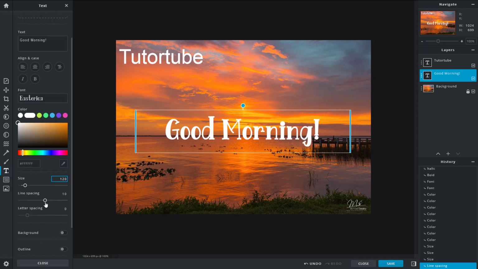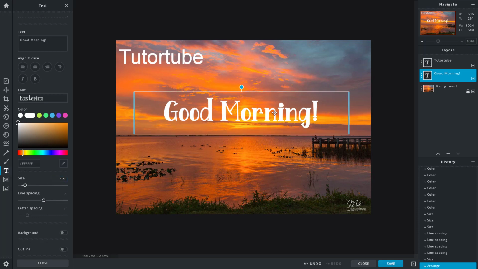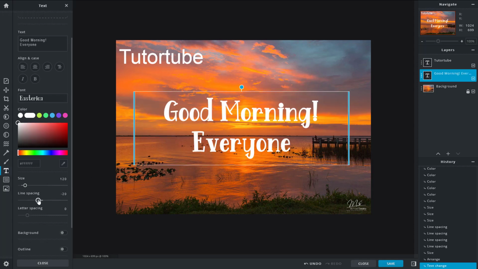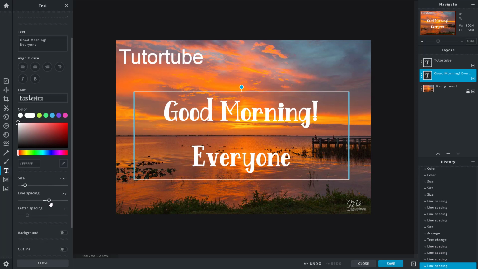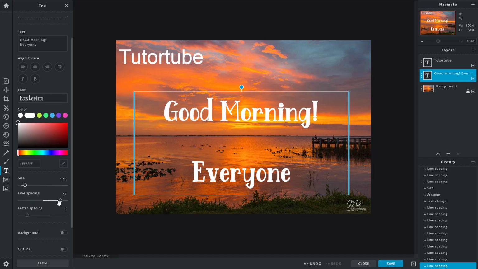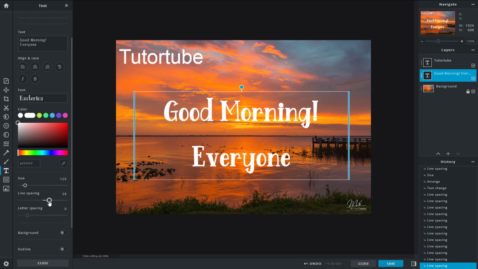You can change the line spacing of the font right over here, but that does not seem like it takes an effect because this is only in one line. So what you can do is press enter, and then I'm going to say good morning everyone right over here. Now let us take a look at the line spacing, and the difference between the top and the bottom spacing is seen, as you can see. So you can change the line spacing down or up.